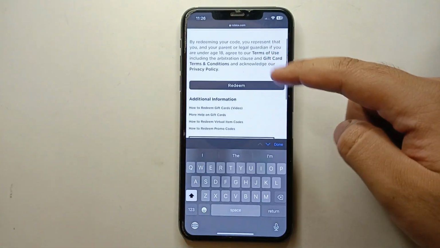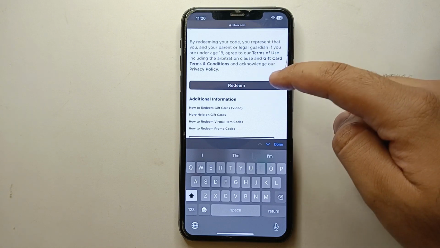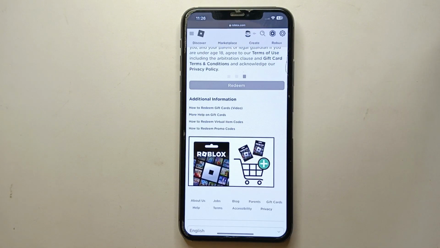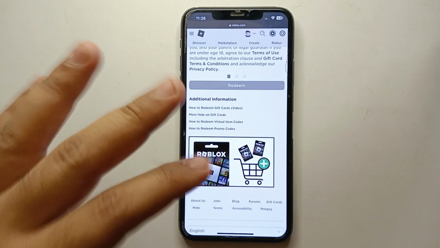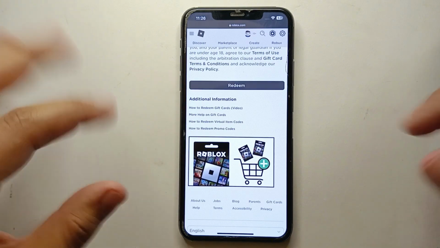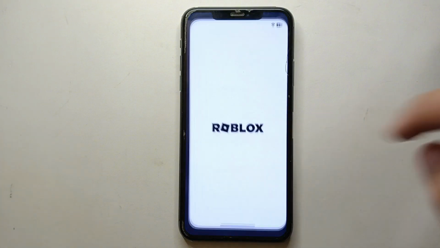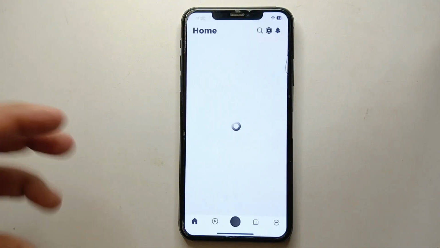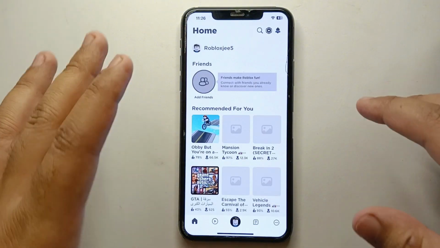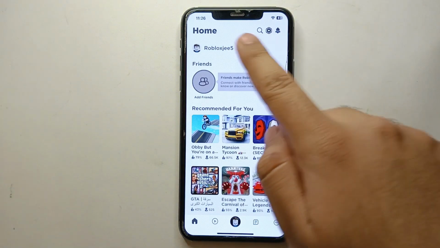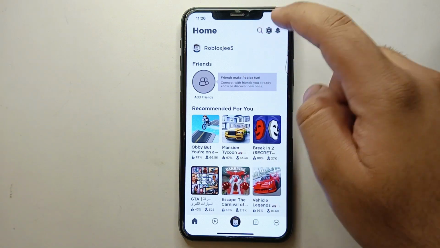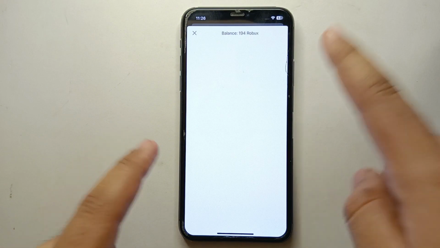Once you paste that code, just scroll down and click onto this redeem option. Now it will just take a while to redeem the code, and once it's done, the Robux against that card will be sent to your account. Now close it and open the app. Once you open the app, there you will see that you have received the Robux. Now you can spend them and can check how much you have got by tapping onto this icon.